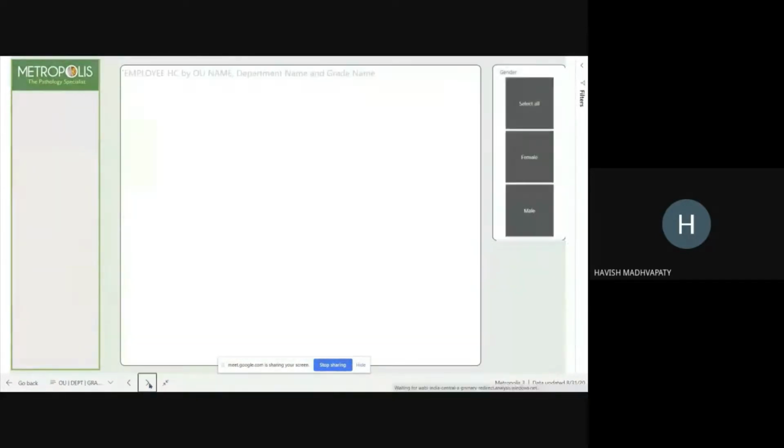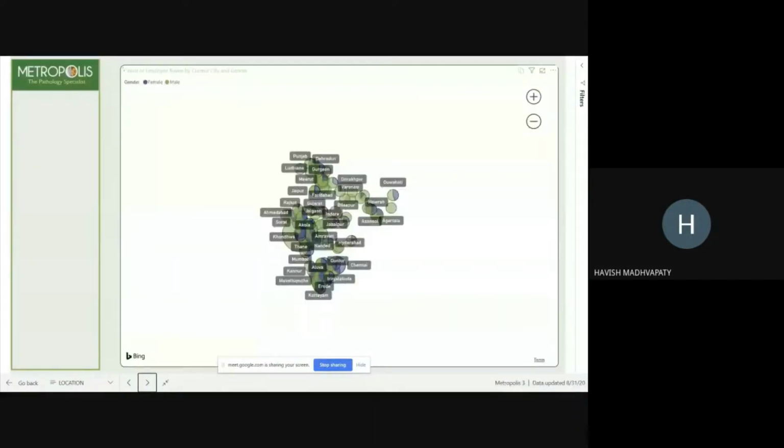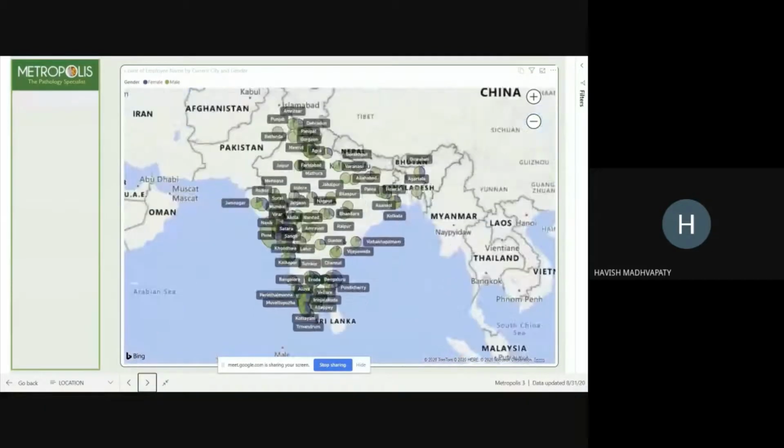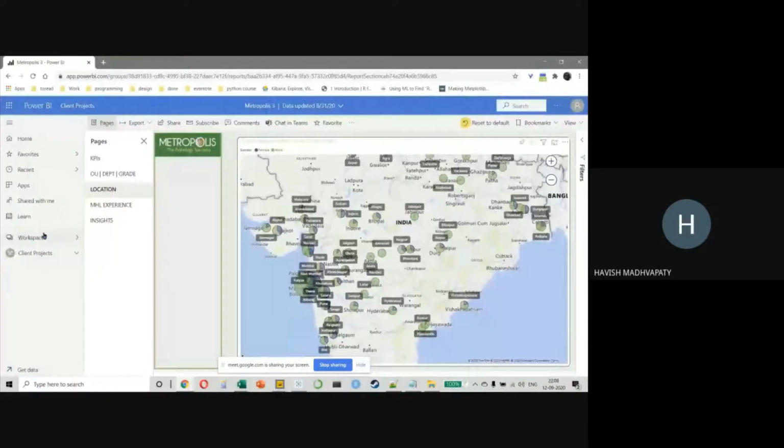That's the idea. You're not supposed to take it to PowerPoint because that defeats the purpose of doing it on Power BI, right? And this is all real data for clients. This is headcount for the entire country. This is how you do different things.